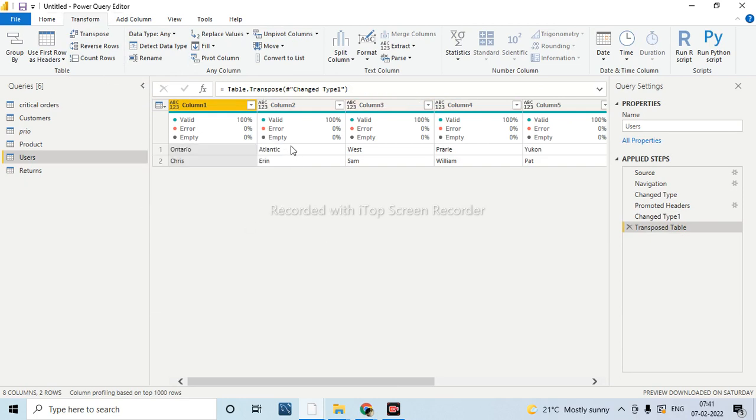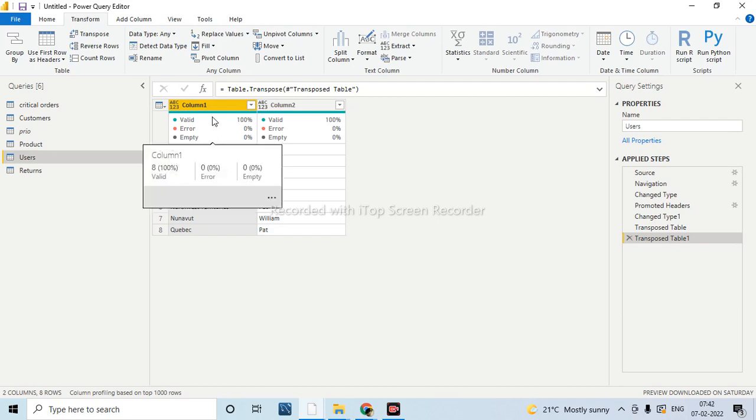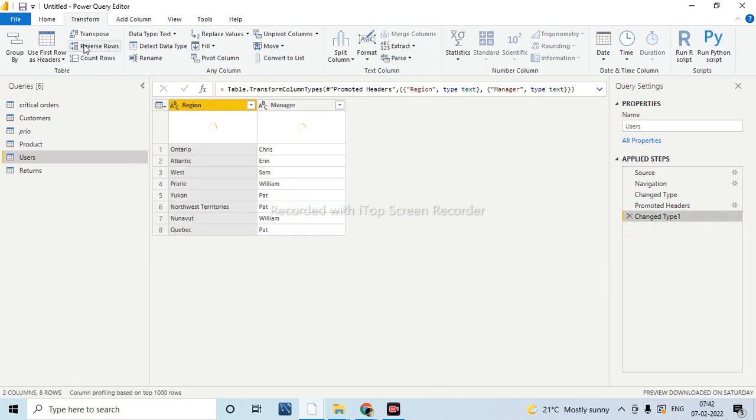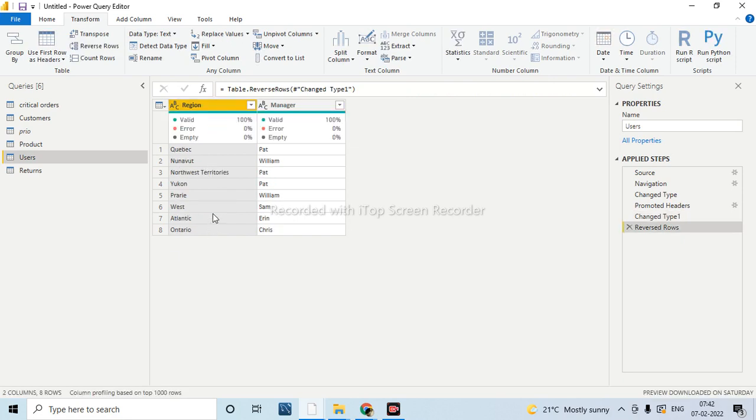Anyway, in this case we don't require it. Now I have done this, right? If I do it again, then automatically it will come back as the initial data itself. It is just for converting the rows into columns and columns into rows. That is transpose. I am deleting these two. Now reverse rows means inverting the table, so the rows displayed first are now last. When I click on this, the order is changed, right? That's it.